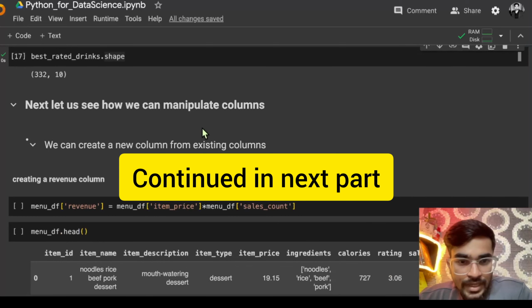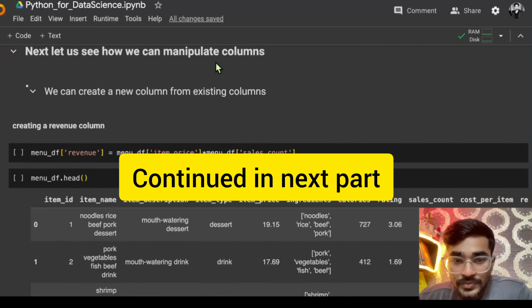Next, let us see how we can manipulate the columns. We can create new columns from the existing columns also.